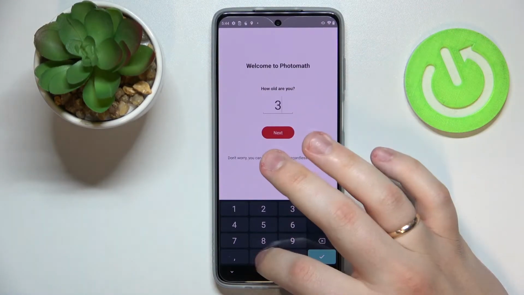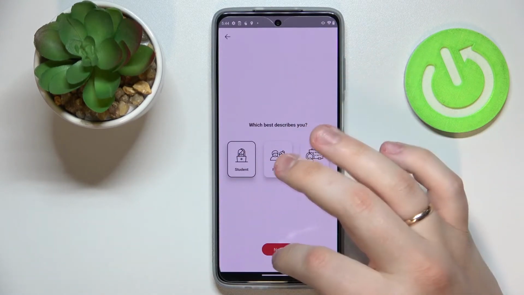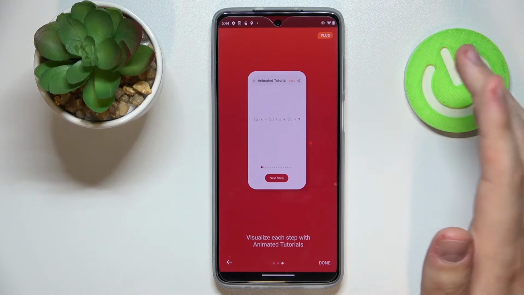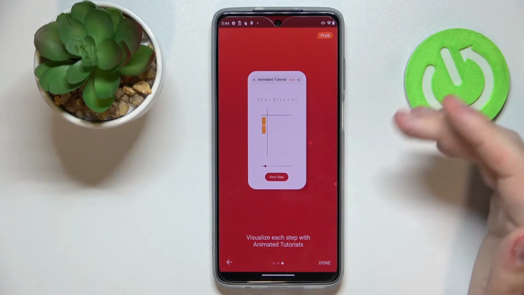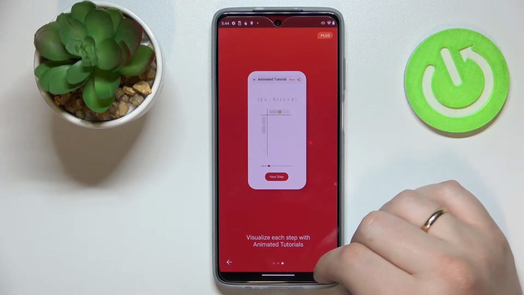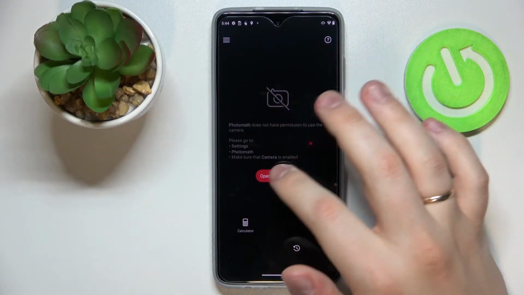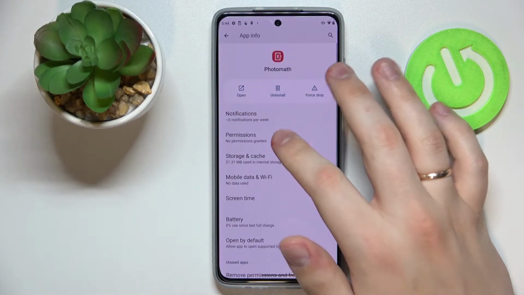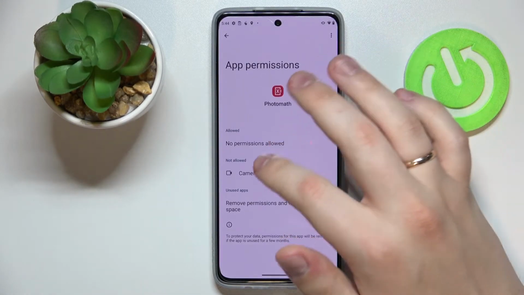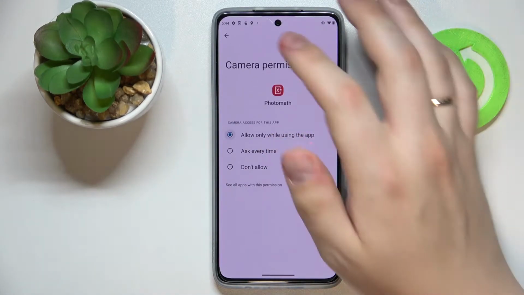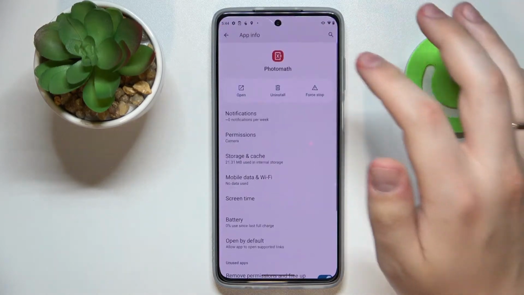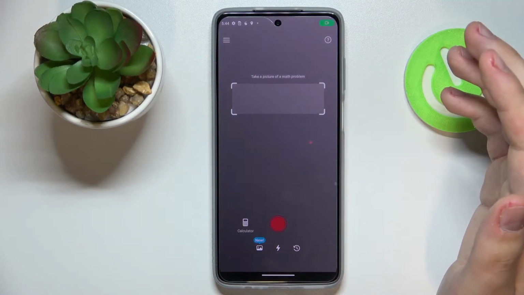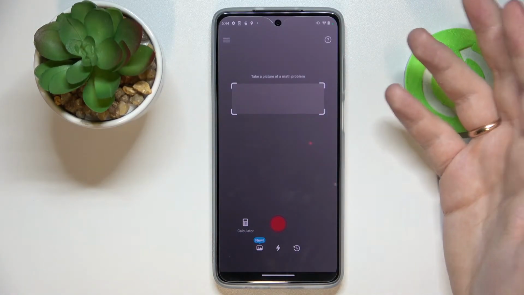So here we'll say that we are 30, we are a student. Here there is some presentation of what this app is capable of and how this app should be used. Next, we'll go ahead and allow the app the access to camera. So we'll go to the permissions. Here, tap on camera, allow only while using the app. Get back and see if we have successfully applied the app access.